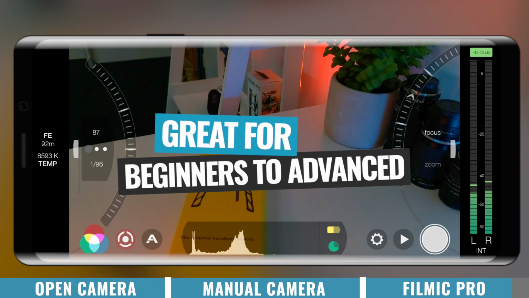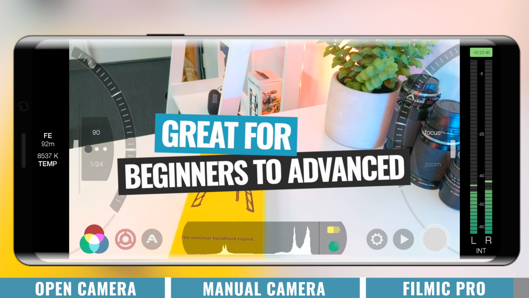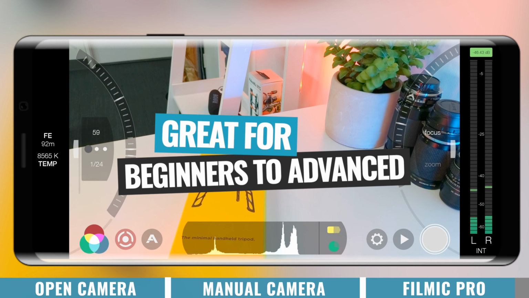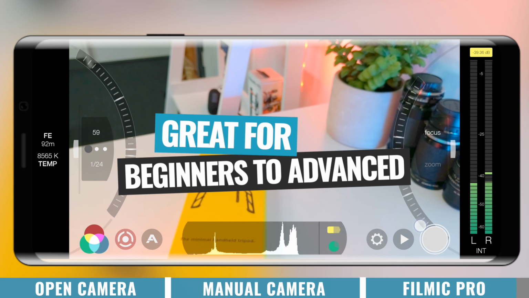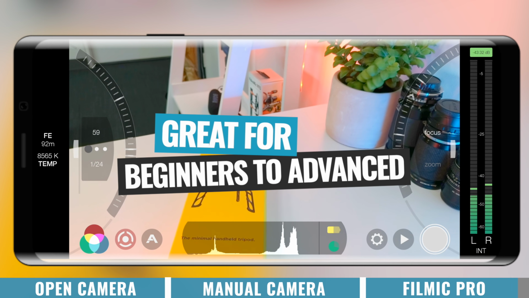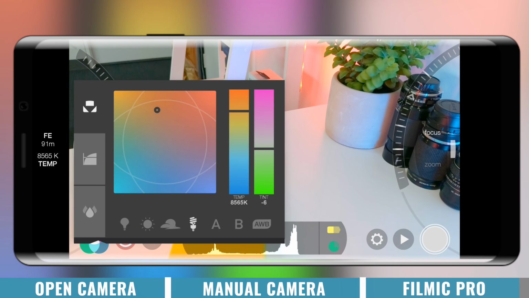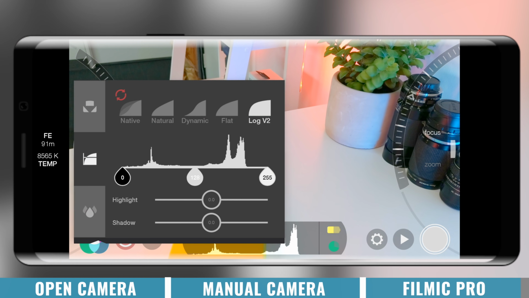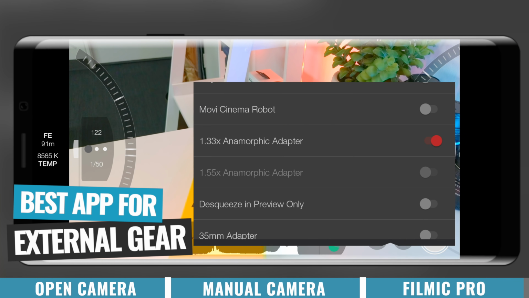Now, I'd say that Filmic Pro is going to be great for someone right through from a beginner through to someone right at the top level advanced side as well, given that it is so intuitive, it is so easy to use, and having access to all of those pro level features in there, it really is an amazing, easy app to use. And obviously, if you're someone who's looking to use some of those pieces of hardware like the gimbal stabilizers or the external lenses, then it's really going to make this a no-brainer for you as well.